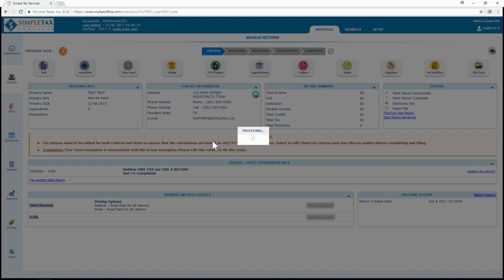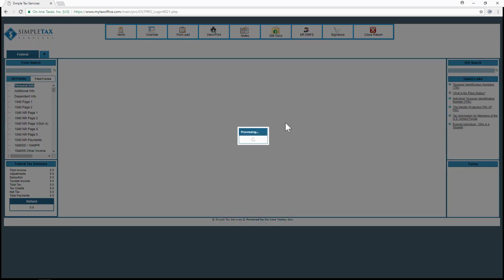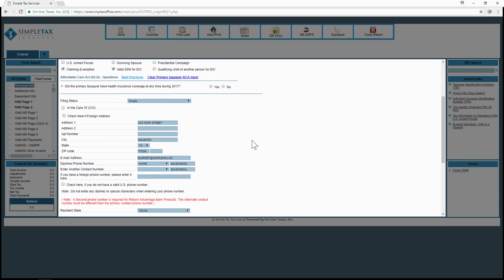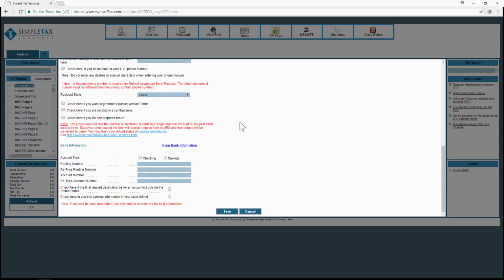If we edit this return, you'll see that all the information that the taxpayer put in the mobile app, it shows up right here on the personal information sheet. So the first name, the last name, their filing status. By default, it's going to go to single if they're listed as single. You can change it to household if they have dependents, that kind of thing. The address information is all here. The routing and account numbers will all be here if they choose those things.